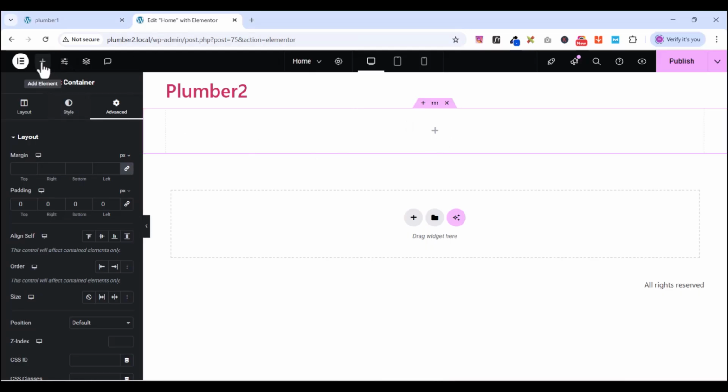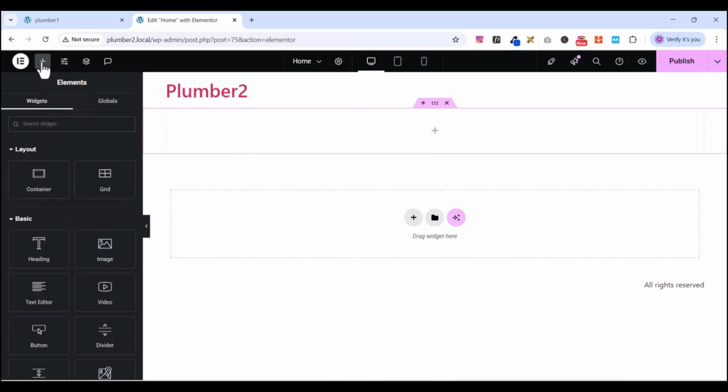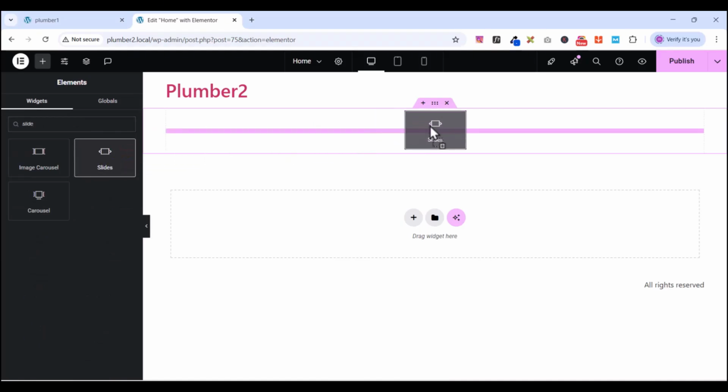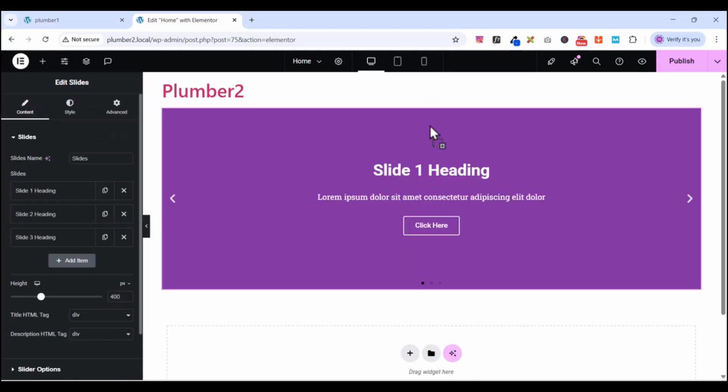I'll go to this plus button here, then I'll click on it and it will show me all the elements I have. So I'll look for this element called slide. Okay, so this is the slide and I'll just click on it and drag it inside this section. So when I reach here, I'll leave it like this. Okay, so from here I can start customizing it. So let's customize it right now.